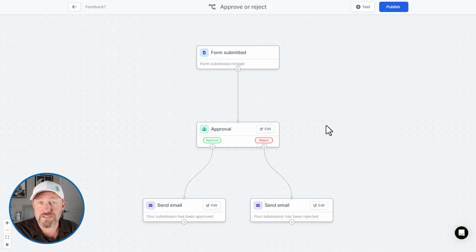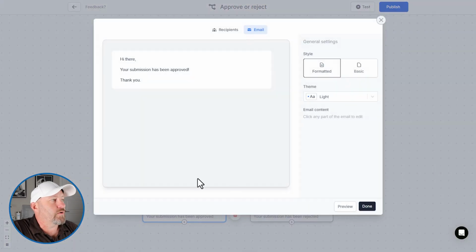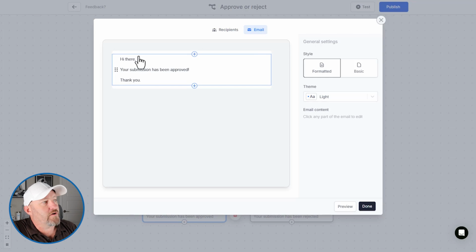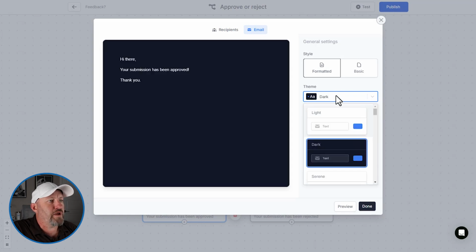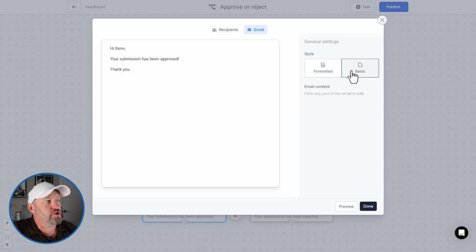Now, before we publish this workflow, let's go into the emails and we can actually edit what we're saying in these emails. So here you see that we can simply send a very simple email that says, hey there, your submission has been approved, thank you. We can choose a different theme if we'd like. And this is the formatted style here. We can also switch over to basic and keep things pretty simple.